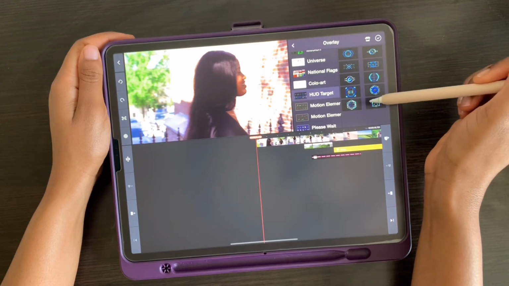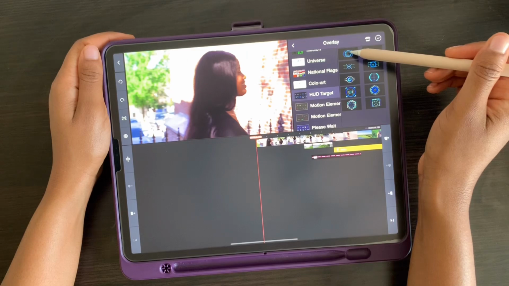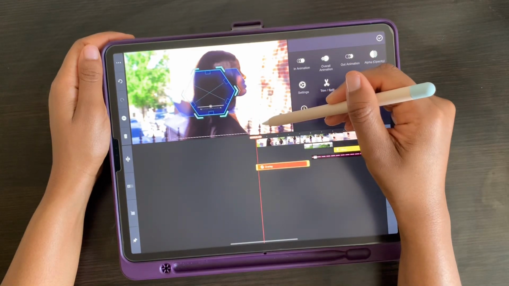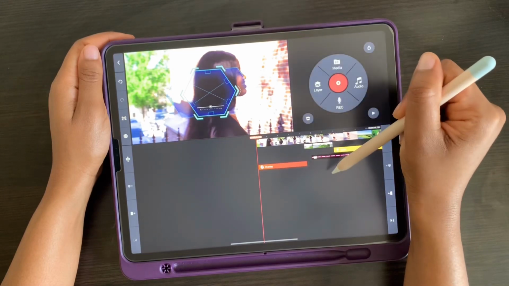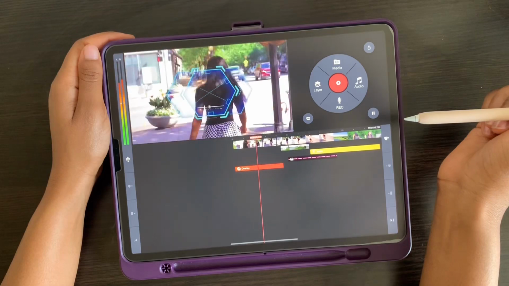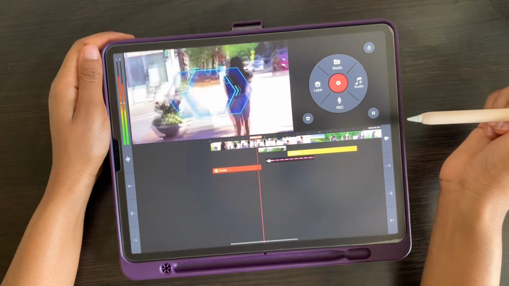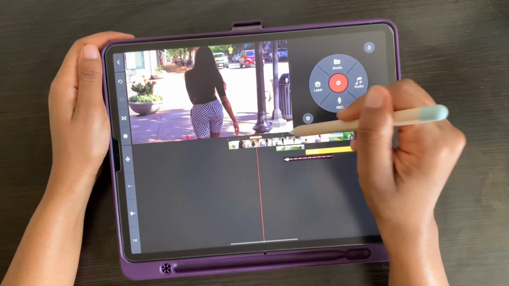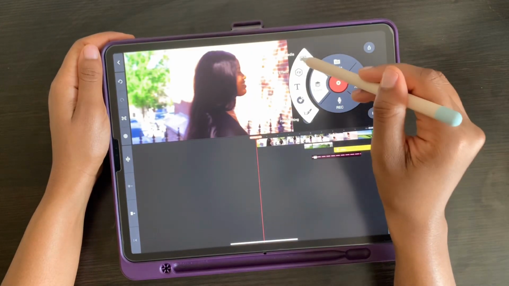Now they have a lot of different variety. I'll choose the octagon looking figure. Expand it. And let's play. Now I can delete that overlay, and let me show you some other layers that they have.